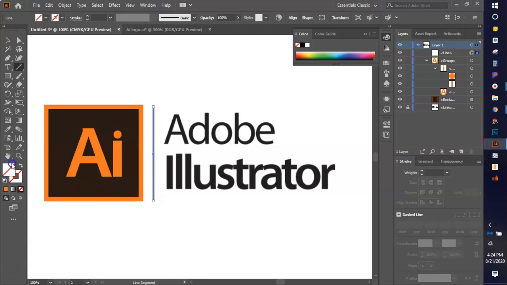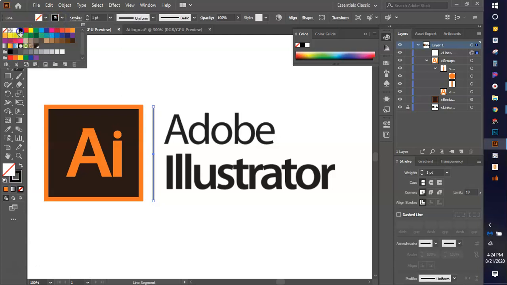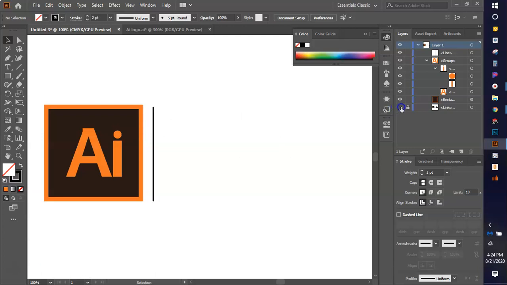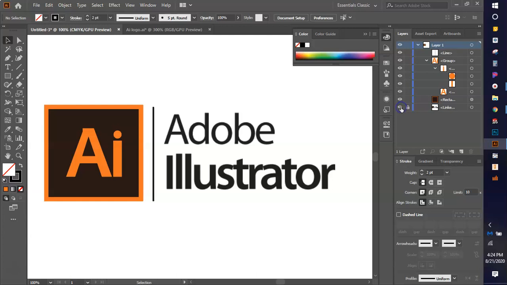Okay, now this line right now has no stroke. So if I change this to black and I bump this up, okay, just a little bit, I'm going to go with 2. Right now it is good. It's all there. Again, if you want to check out how this worked, there's your line. You just turn off the visibility of the linked layer.